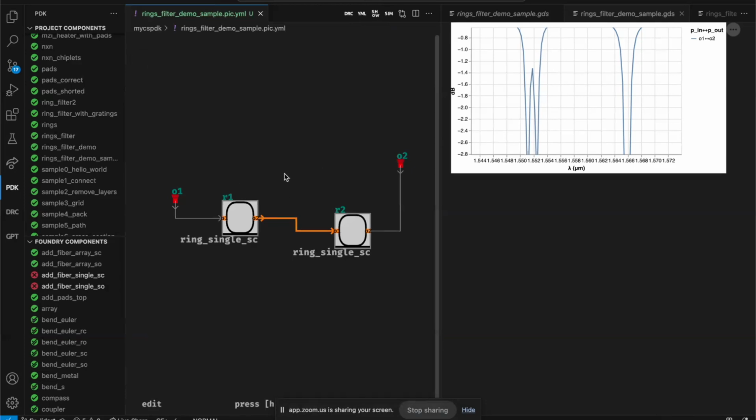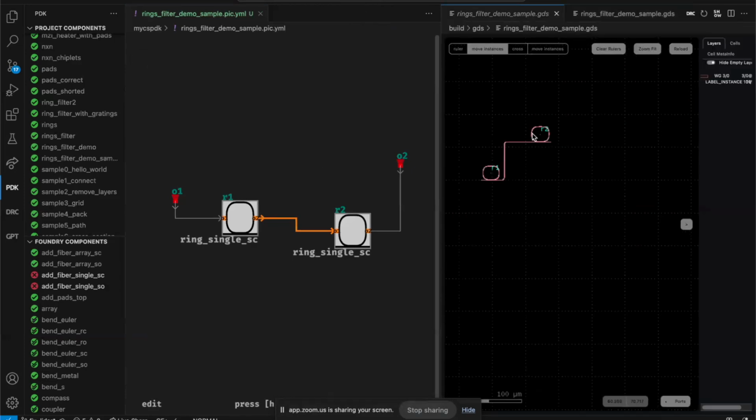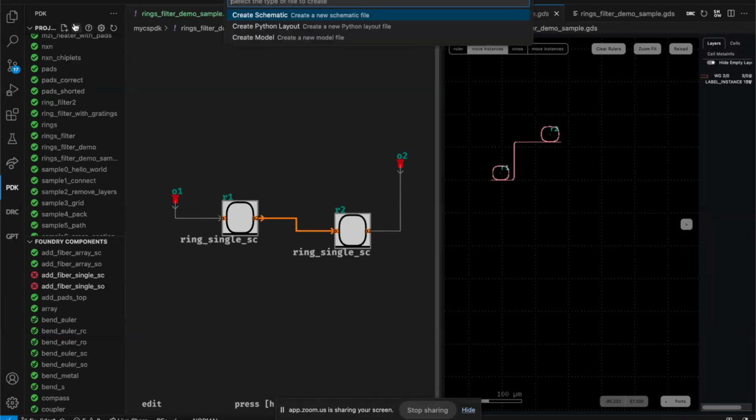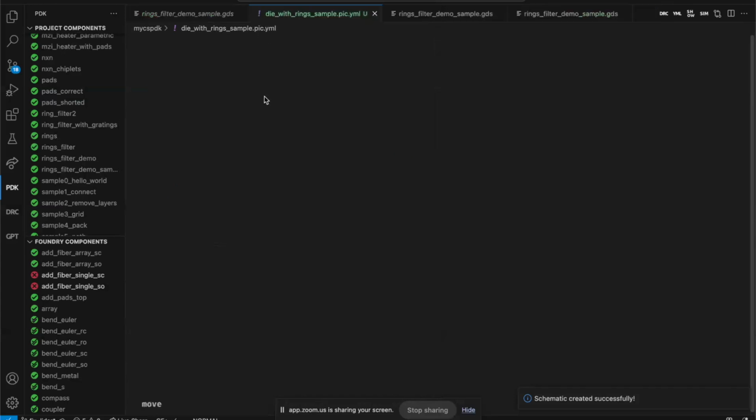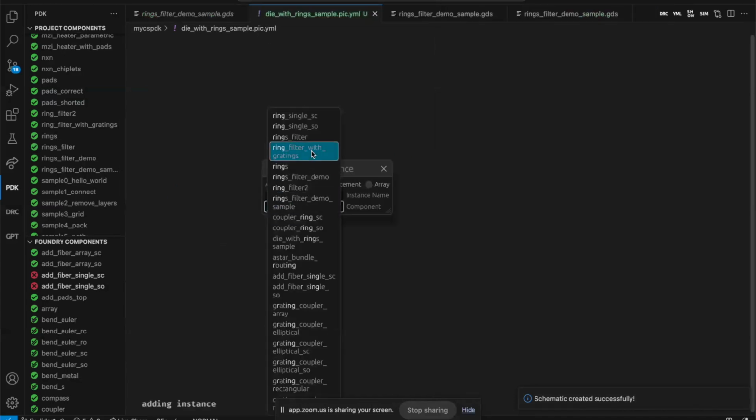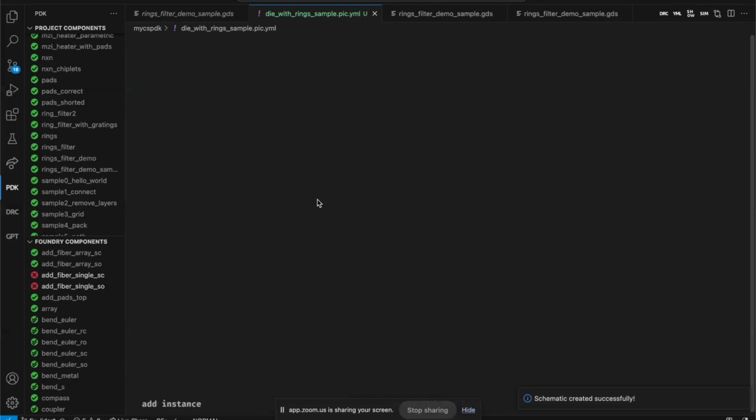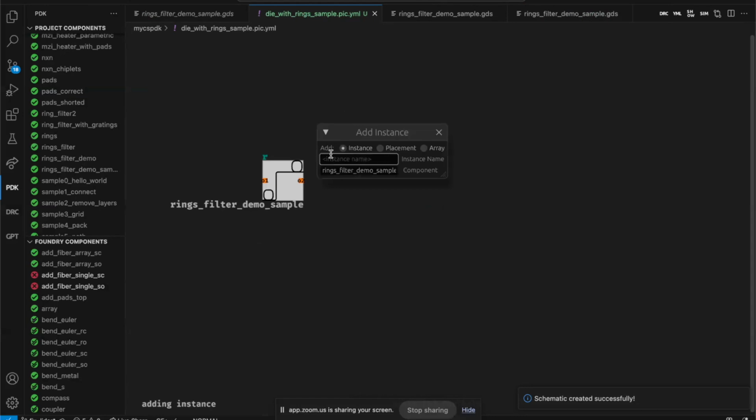I can drive the circuit simulation. I can define the layout. It's very convenient. Or I can define hierarchical components. Like let's put this into a die. Let's put a die with rings. Sample. And then I can just put the ring single. I think we put a ring filter demo. To put it here, and I can also put a die.